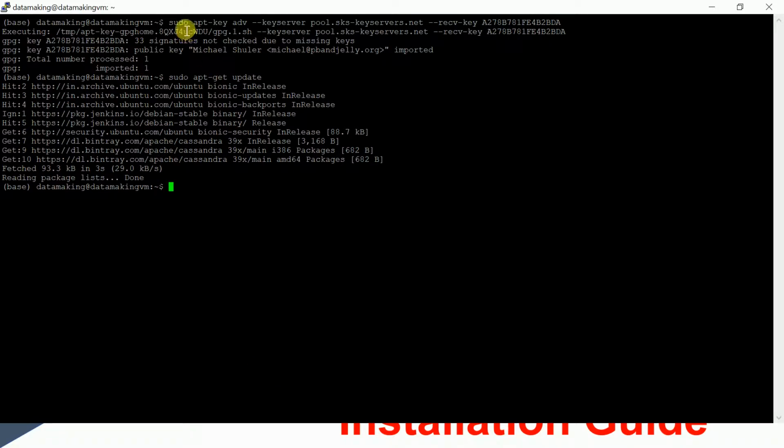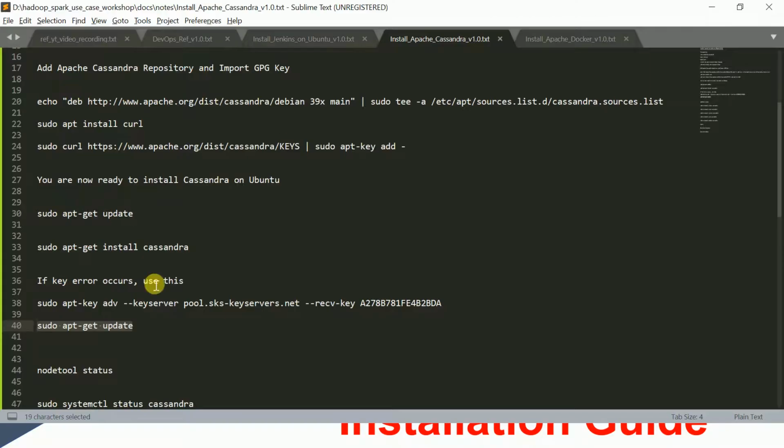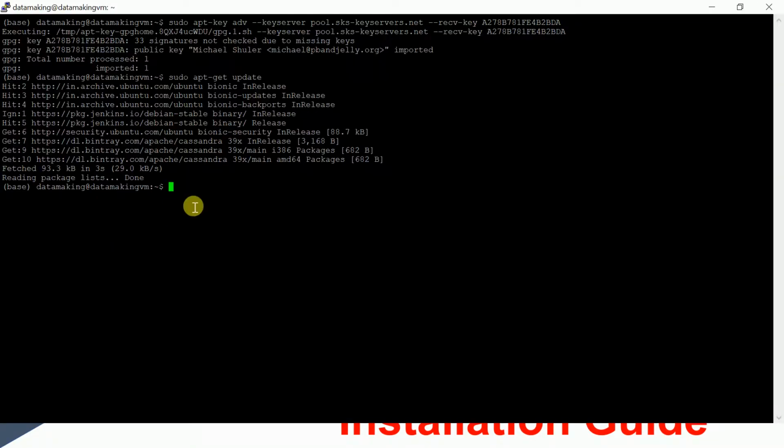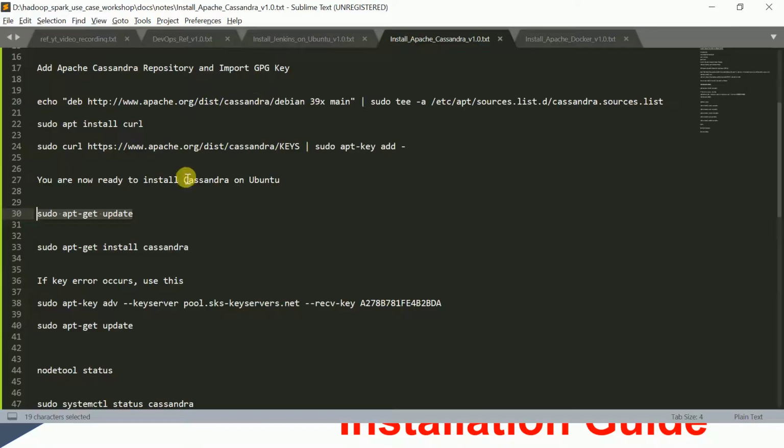So we need to use sudo apt-key adv with the keyserver option and give the URL, and this is the public key you need to use. I'll add it as part of our installation steps. You can follow this. I think we already ran sudo apt-get update. Now let's start with the Cassandra installation. When you run this, you get a public key error, so basically you need to use this key. I'll just put it here.